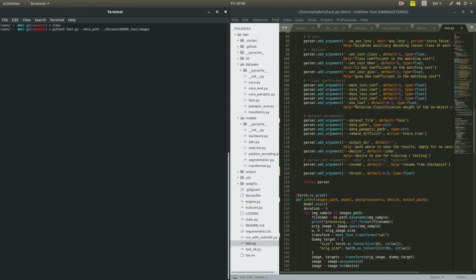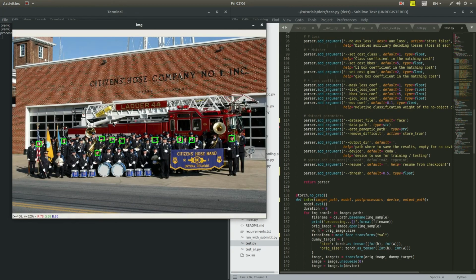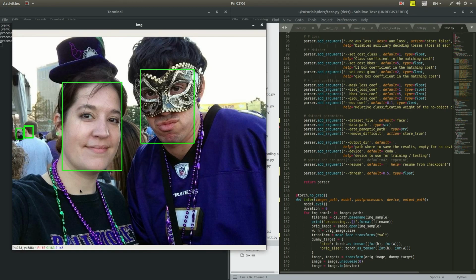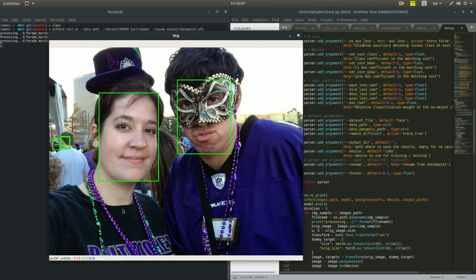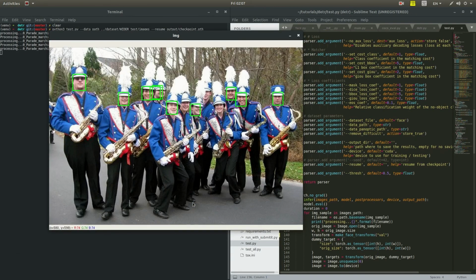That folder contains all the test images, and we'll resume from output checkpoint.pth. If we run that, we get the results. For this image, we have more than 10 faces, so let's just skip that. The results look okay. We only trained it for 2 epochs, and we're getting these results. So I think this is good.